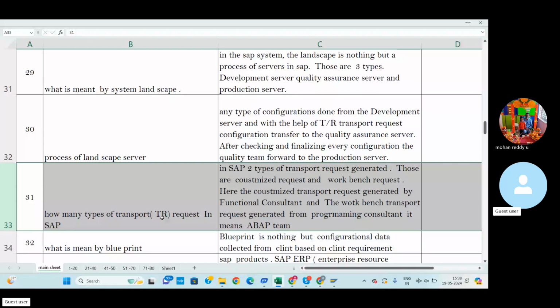So in SAP, two types of transport requests are generated. Those are customized request and workbench request. Here the customized transport request is generated by the functional consultant and the workbench transport request is generated by the programming consultant. It means the ABAP team. So the interviewer is asking you how many types of transport requests in SAP.